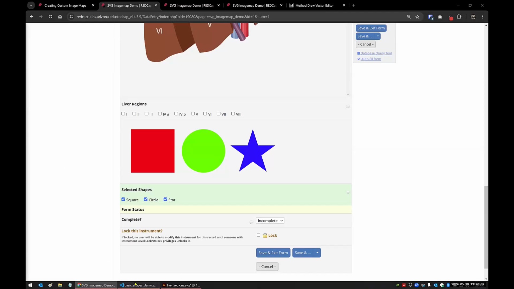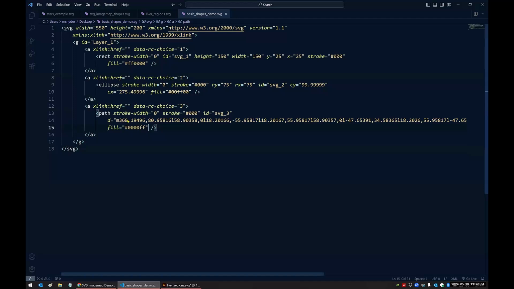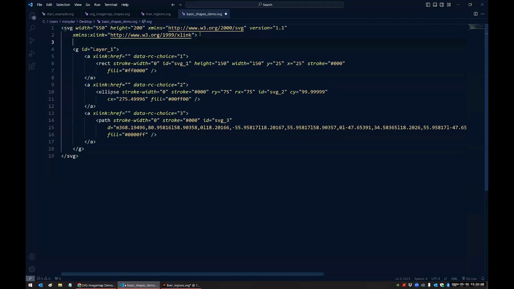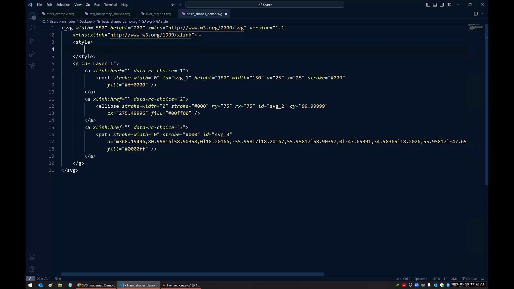So what I'm going to do is go back to my SVG code, and we're going to use CSS to do this. So I have to add a style section. And then I have to add rules for the hover. So we want to act on this tag here, this anchor tag. There's a pseudo-class called hover. So we do a:hover.